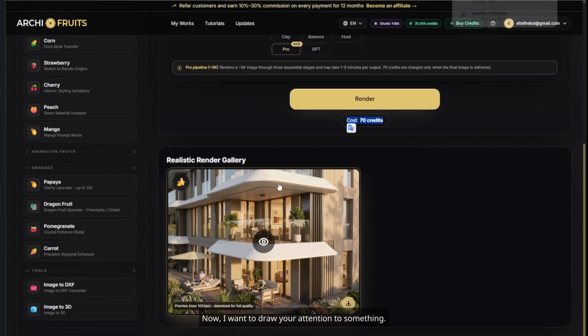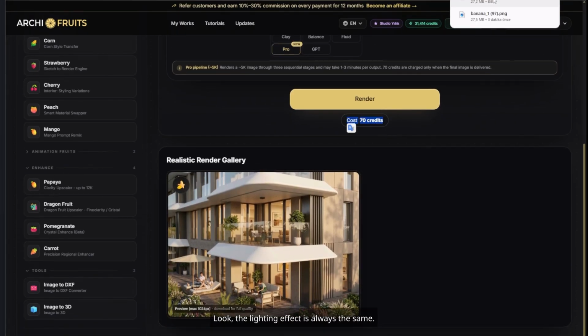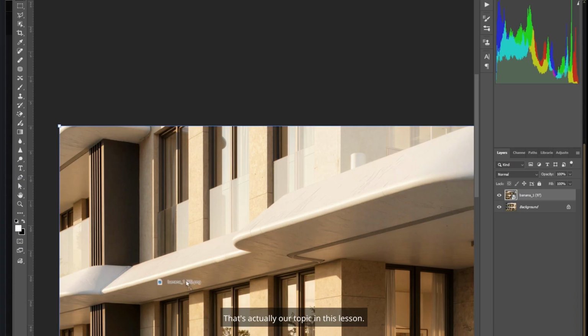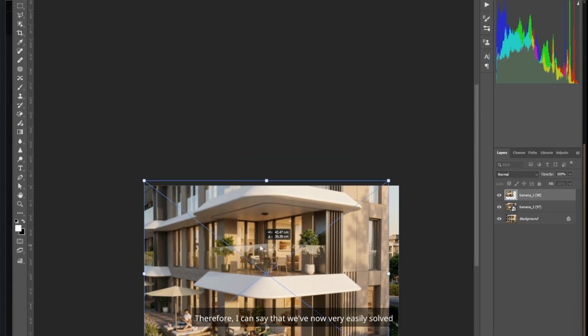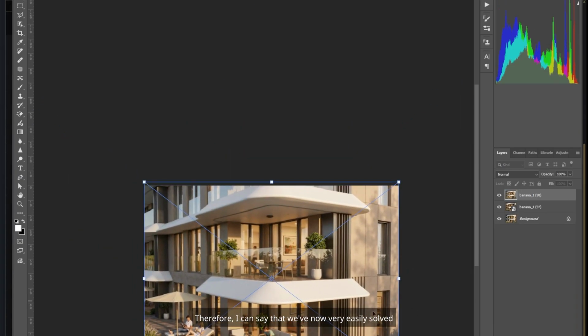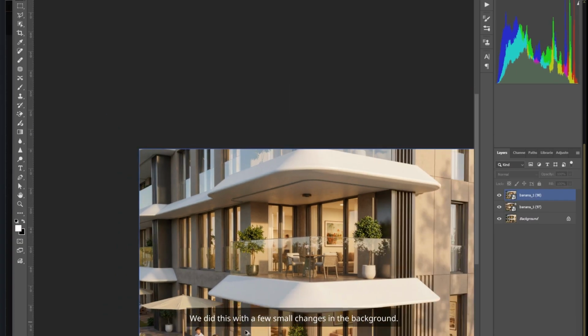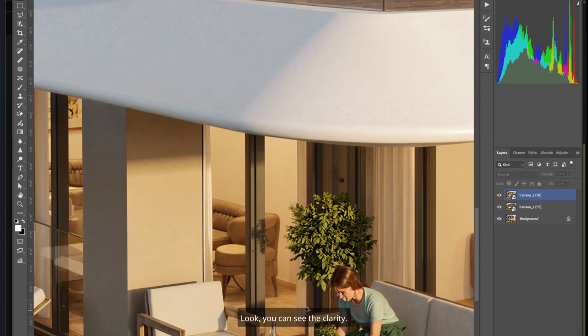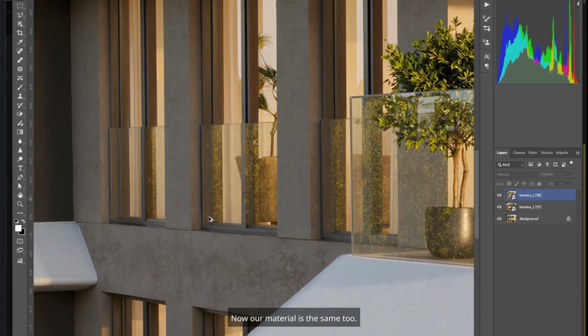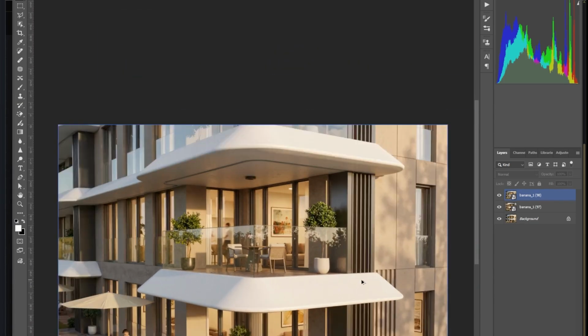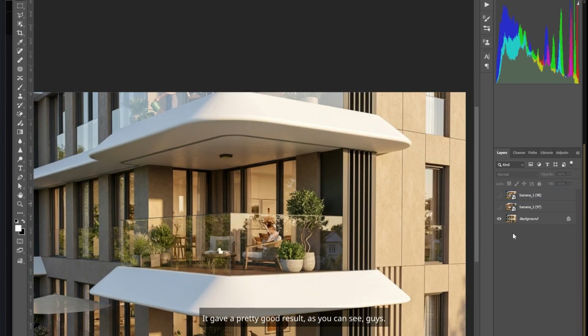Now, I want to draw your attention to something. Look, the lighting effect is always the same. That's actually our topic in this lesson. Therefore, I can say that we've now very easily solved this lighting effect problem in AI renders. We did this with a few small changes in the background. Look, you can see the clarity. Now our material is the same too. No changes. It gave a pretty good result, as you can see, guys.